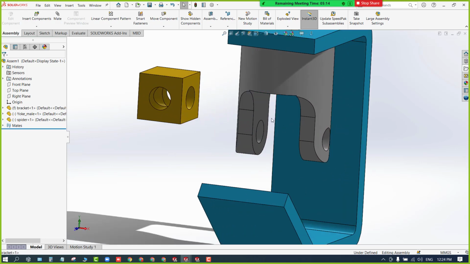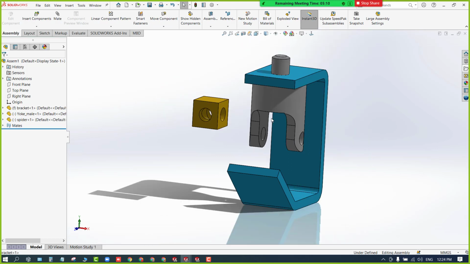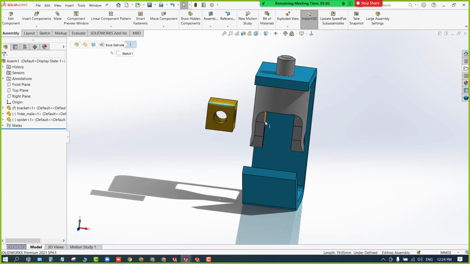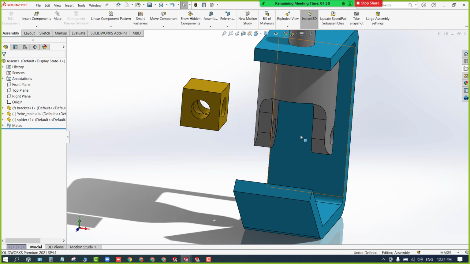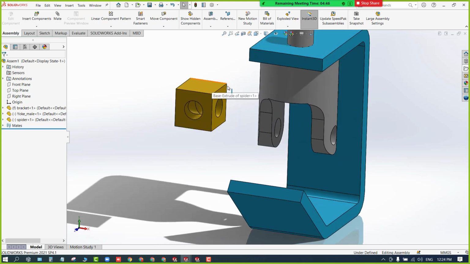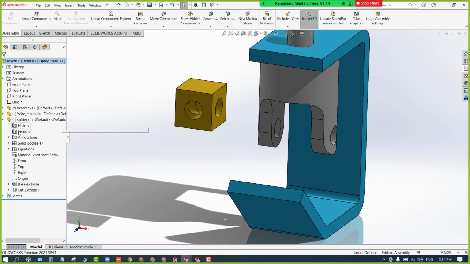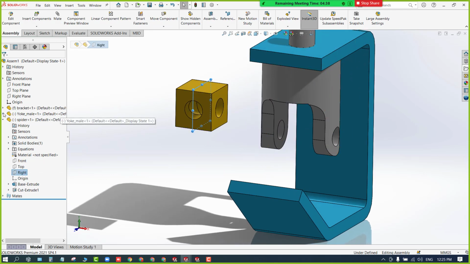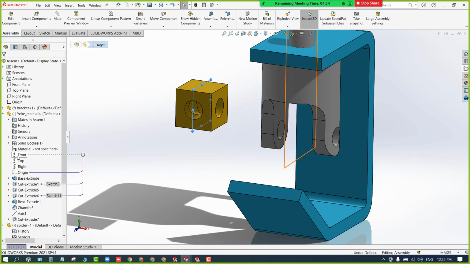What to do? Mate. Yeah, mate. Which mate? Let's say the dimension of this is 19 and this is 25. The width of this is 25, this is 19. How are you going to place it exactly at the center with this center cap? Parallel. Parallel will be parallel, but no. All the components have their own default planes, right? So this is exactly at the middle. If I select this male yoke and use this plane, the front plane, they will be exactly at the center.